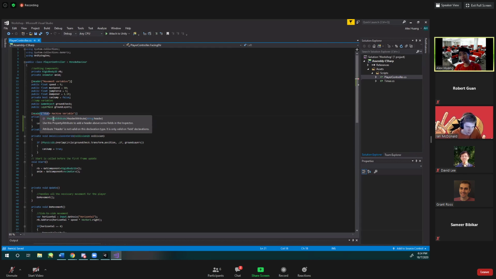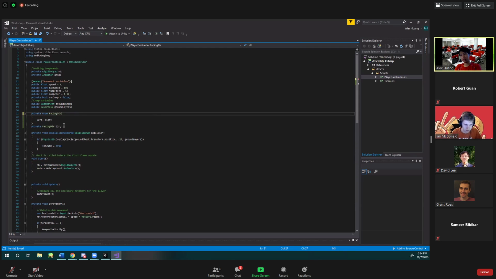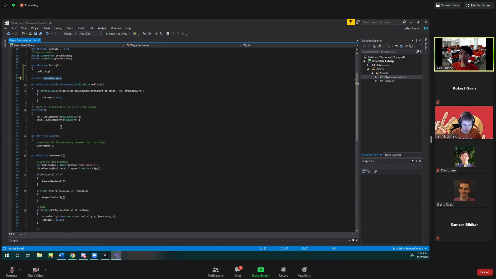Oh, it's because it's private. Okay, I'm just going to get rid of that. Okay, so now that we have an instance of that facing dir, we're going to want to make that start as facing dir dot right, because if you remember from the project, Mario starts off facing right, so we want that to be the starting value.